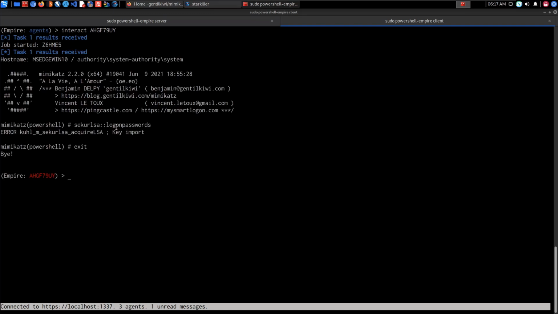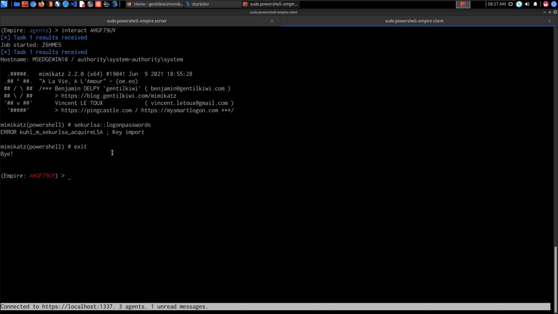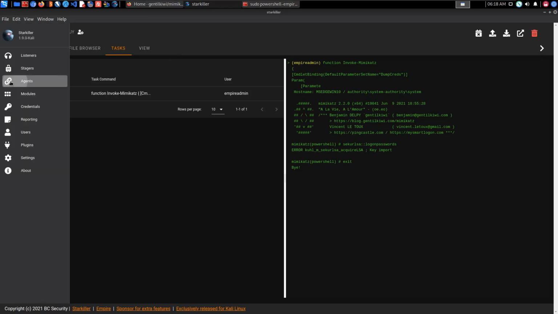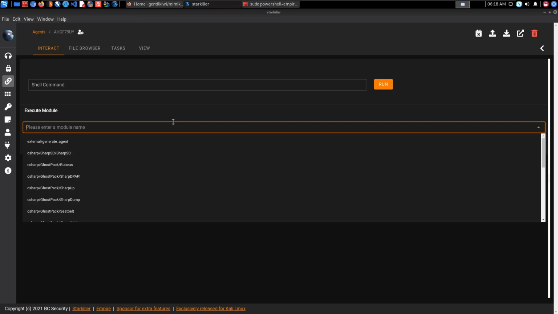There we are. We can see we get an error here, and that is the SecURLSA acquire LSA key import error. That's one of the issues that I've had before on Windows 10 systems, regardless of whether logon passwords have actually been configured. So you can see that doesn't dump anything. If we head back over to Starkiller, let's again just interact with our agent here, and let's search for another module that we can try as well.